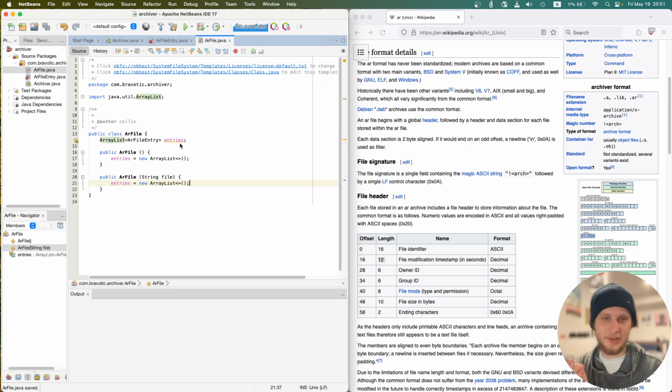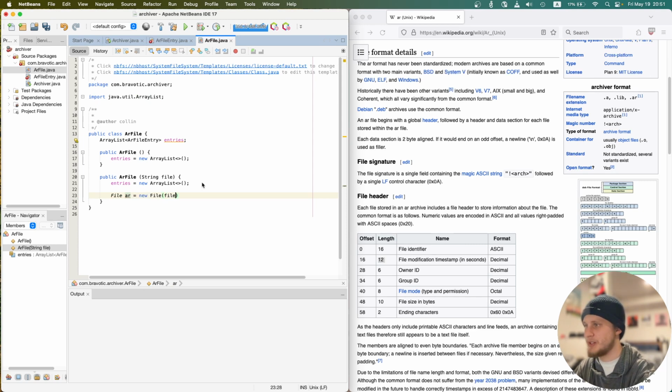So now if we were to create our own ARFile, even if we passed it a string, we're not going to see anything in there because, well, we actually haven't done any logic to load file entries in yet. So we're going to have to write a whole lot of code to do that. Isn't that fun? Anyway, let's get started on that. So first, we're going to want to open that file that we passed to it. So I'm going to call this AR, File AR equals new File, and we're just going to load file.